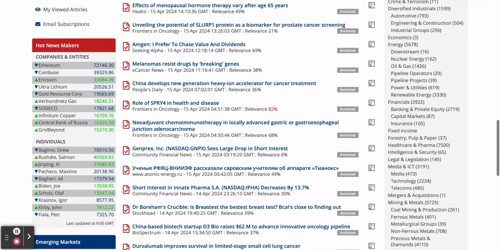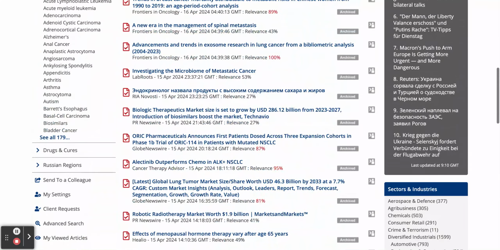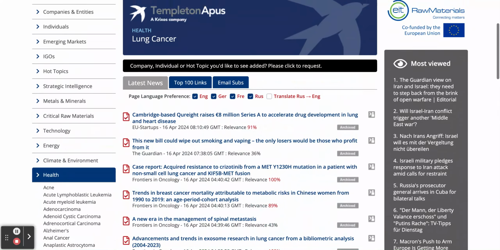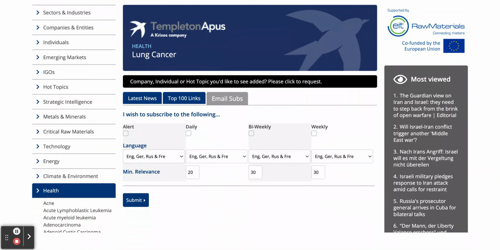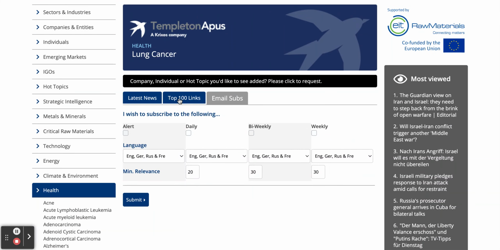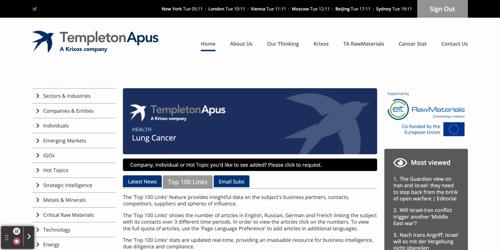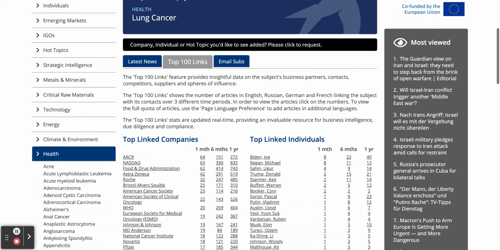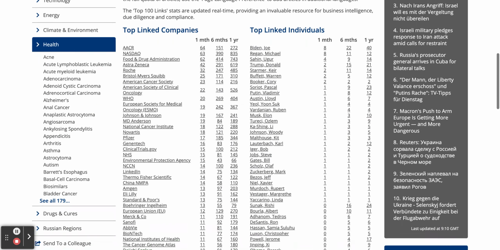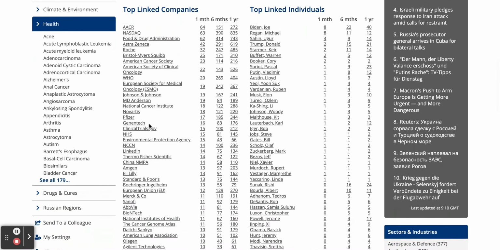If we just scroll back up, again, you can switch yourself on for daily emails on any of these. Let's say you happen to be a pharmaceutical executive specializing in certain illnesses, you could switch yourself on to receive them, under the email subs here. But if we click on the top 100 links here, we will see the top companies that have been linked with anything to do with lung cancer here, and also the individuals who have been mentioned with anything to do with lung cancer as well.